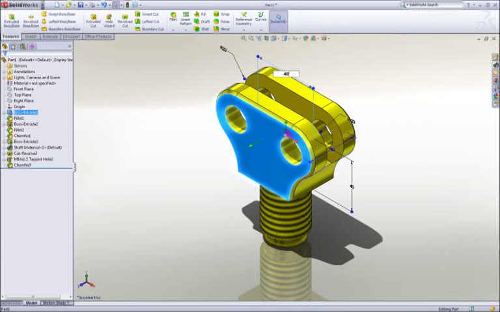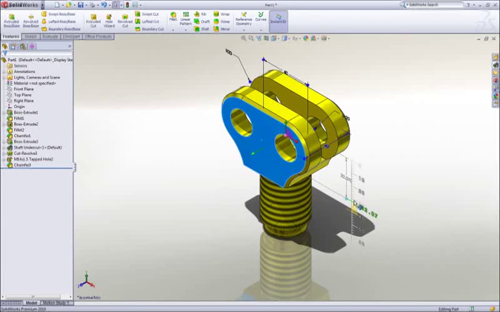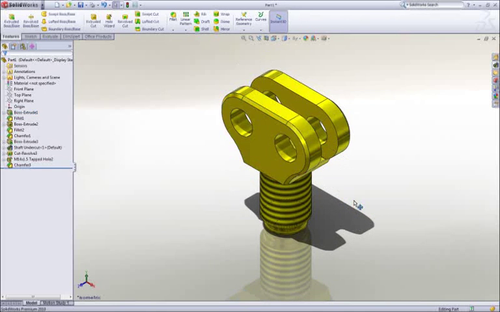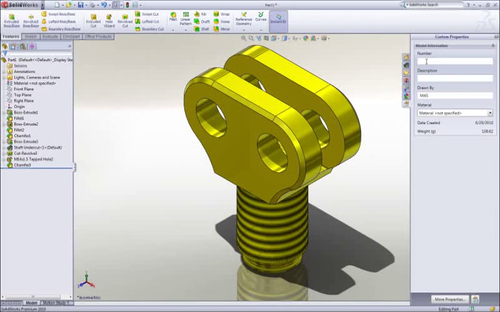The part looks good, but maybe a couple of changes would help to refine it. Changing the dimension value changes the geometry, and using instant 3D technology, dimensions can be dragged and we get real-time feedback of our change.